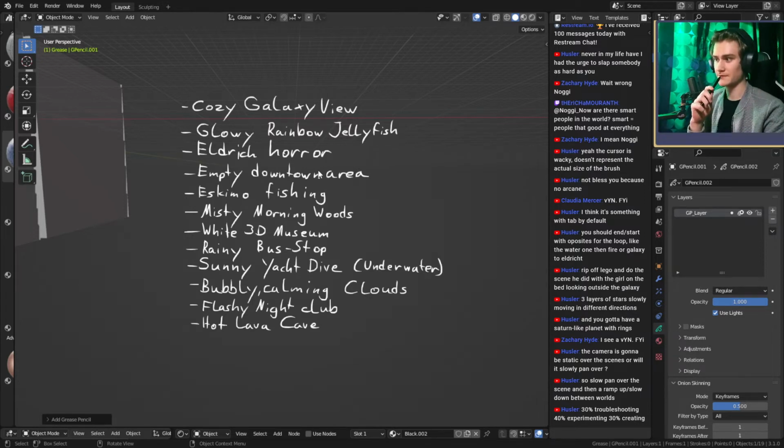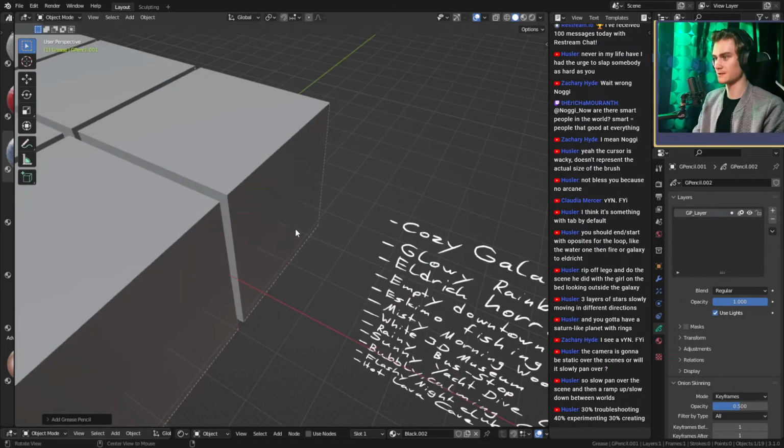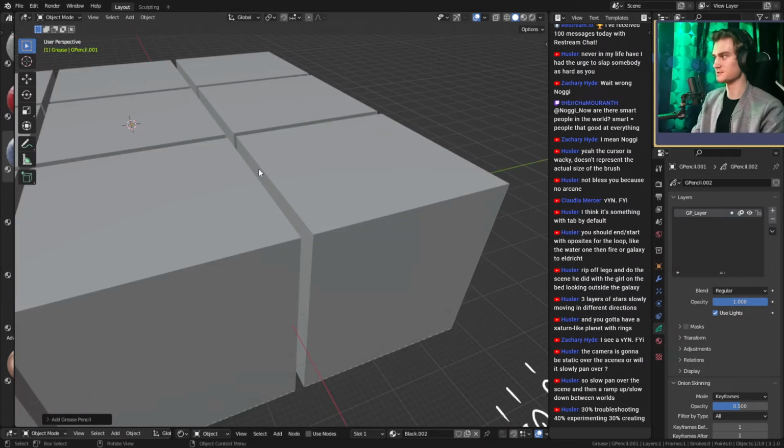Empty downtown area sounds interesting. Maybe we could do that. Maybe the morning woods. Museum could be cool. That could contrast the colorful galaxy quite a lot. I think I want to do that. Let's do the museum.